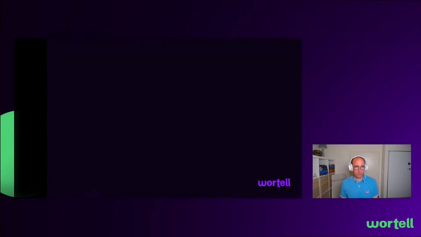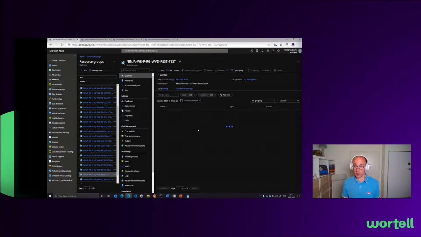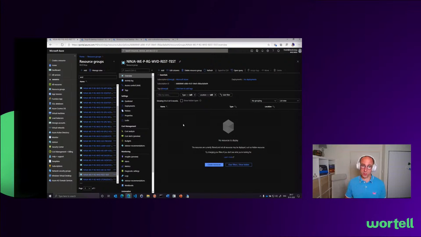So I'm going to share my screen now, and here we're looking at the Azure portal. I'm looking into a resource group, which is currently empty, right? I can refresh this. There are no objects available in this resource group. Let's now leverage, first of all, REST API to create a Windows Virtual Desktop environment using an automated way.